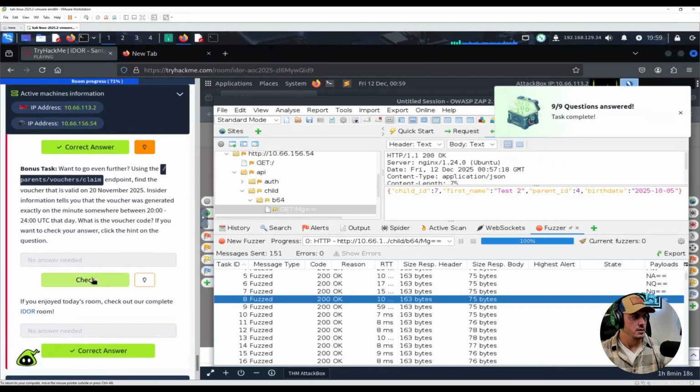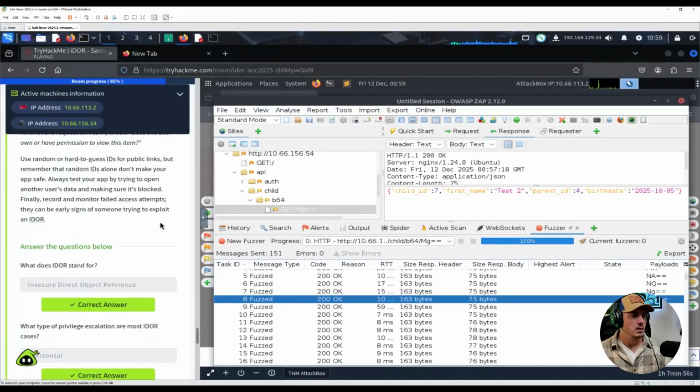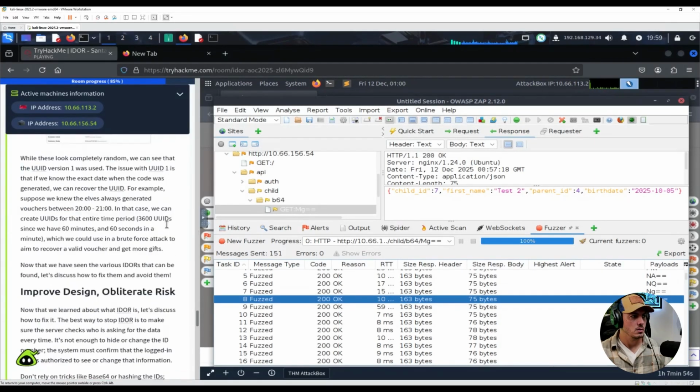I'm going to just cheat. Let's see, use the /parent vouchers claim endpoint, find the voucher that is valid on this. So I'm not going to do it. I'm not going to do it because I don't get anything for it. So we're going to move forward to the next one so that we can get some more tickets or whatever.